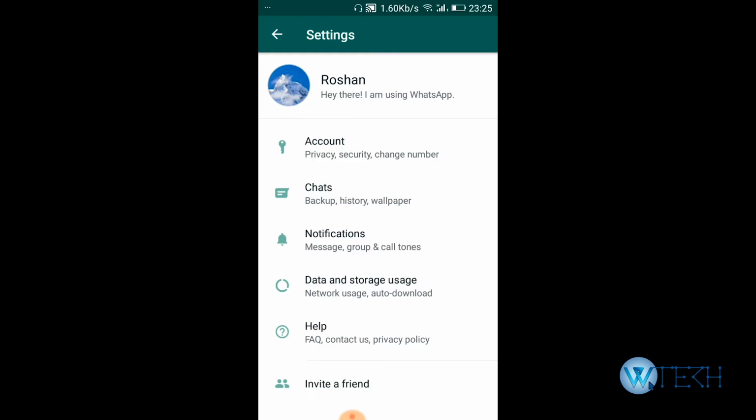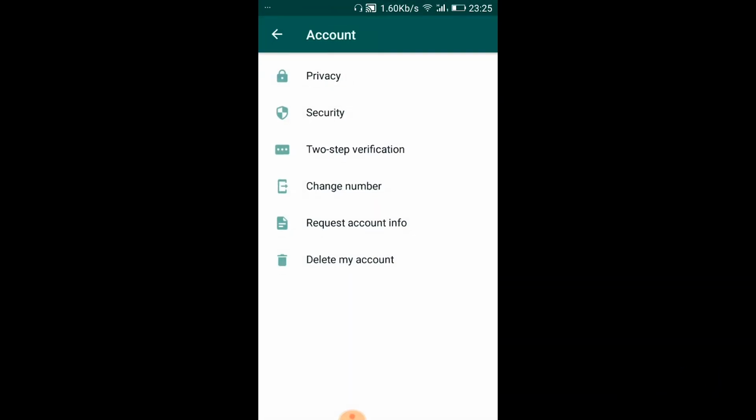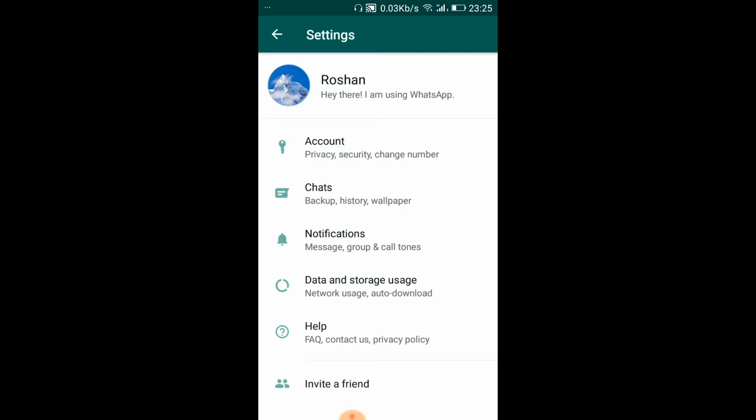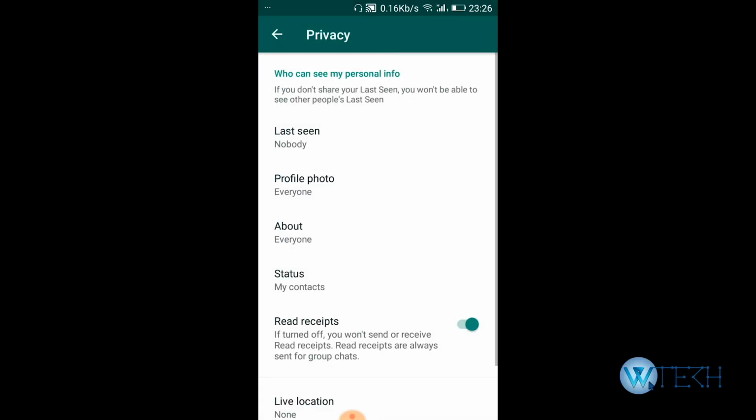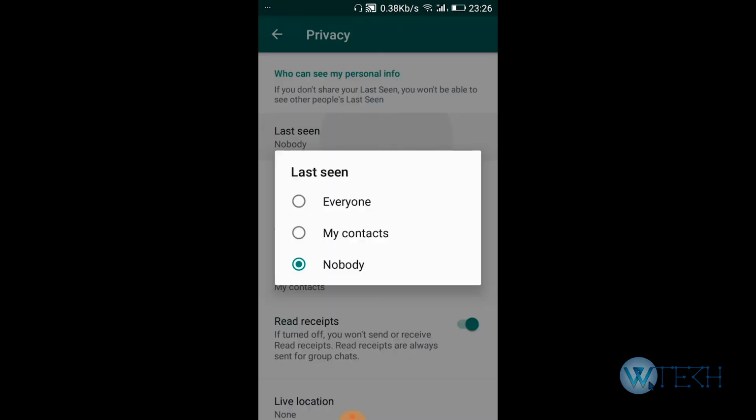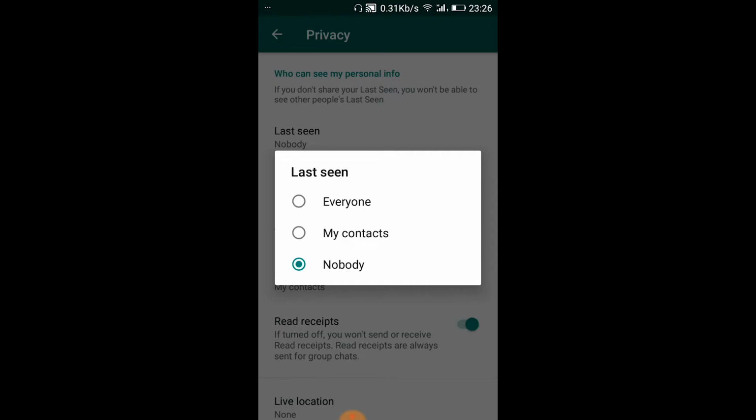So in order to hide your privacy, just tap on account, the first option, and then go through the first one as well, which is privacy. Tap on that, and as you can see, the first one is last seen, nobody. When you tap on that, this will change your online status.